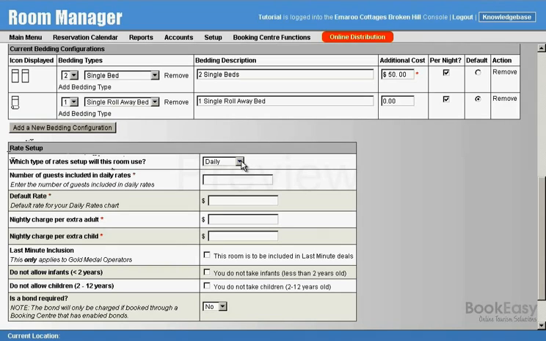We suggest that you always set this to daily, to allow you to easily adjust and distribute your rates. Enter the number of guests that the rate includes. For example, your rate may include two guests and then additional guests pay an extra charge up to the maximum number of guests the room holds. Enter the default rate for this room. You will have the option later to change these depending on the time of the year, so we suggest you enter the most common rate you'll sell this room for.